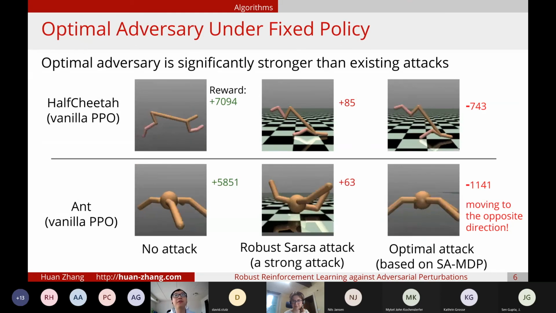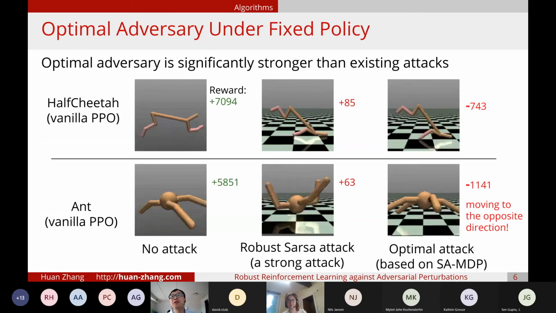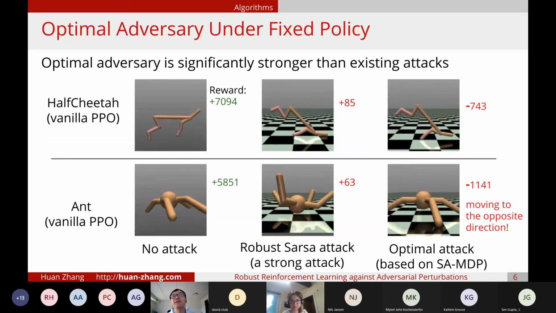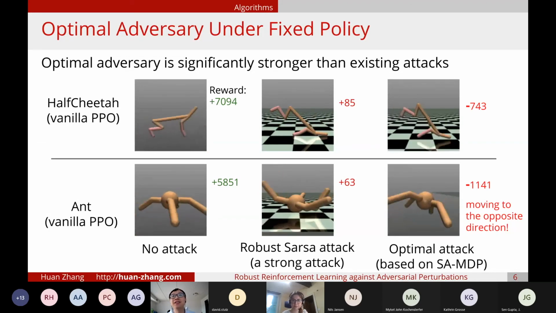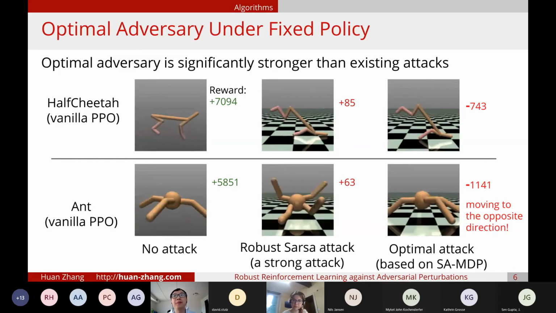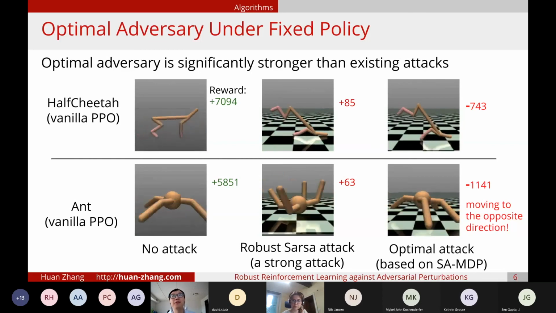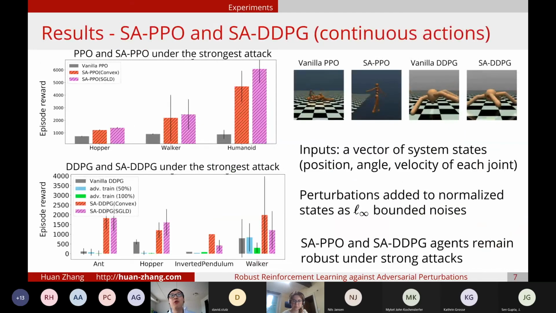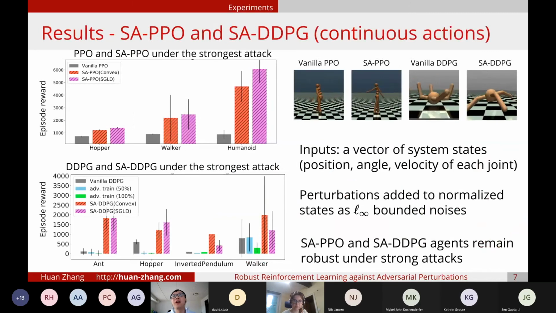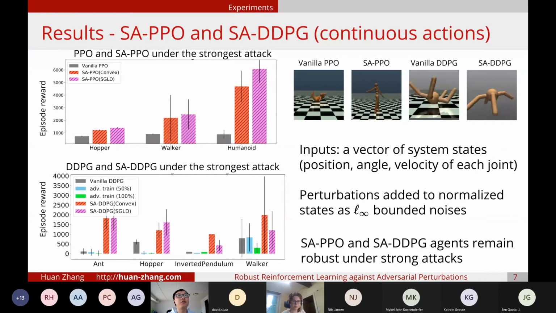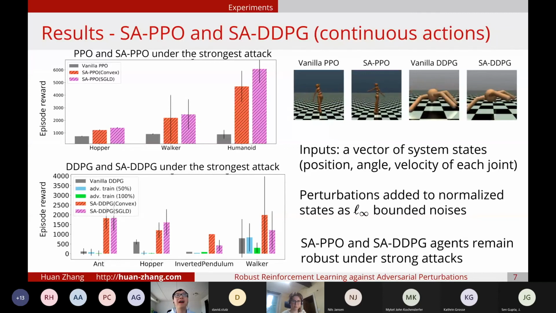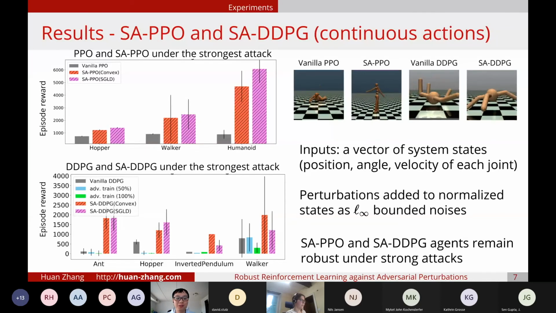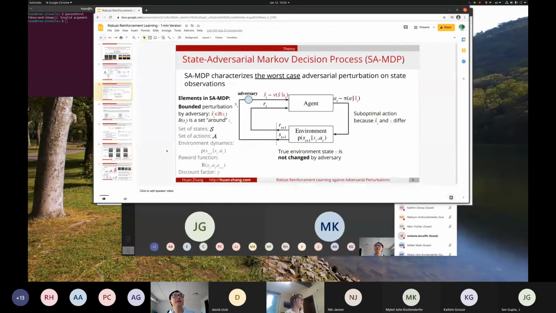The interesting finding is that by using this formulation, we can actually define the optimal adversarial attack, and under this optimal adversarial attack, we can find a significantly stronger attack that makes the agent not just fail, but move in the opposite direction. Finally, we show our algorithms on three types of algorithms: PPO, DDPG, and also DQN, and they work very well. So that's my presentation. Thank you.